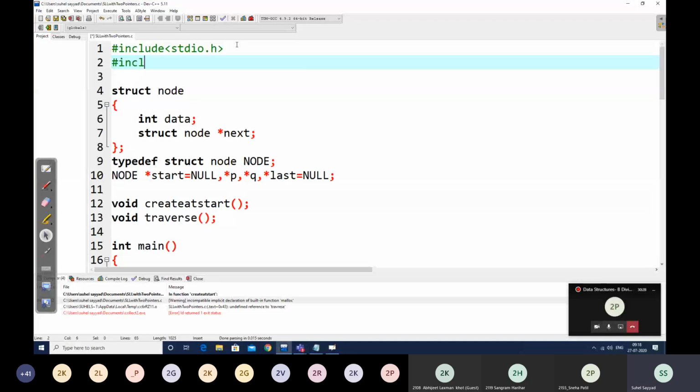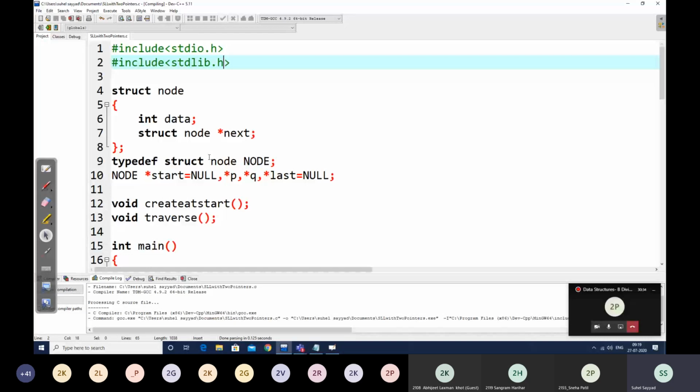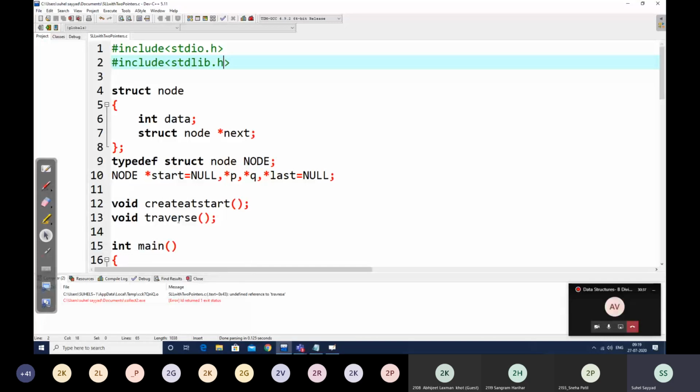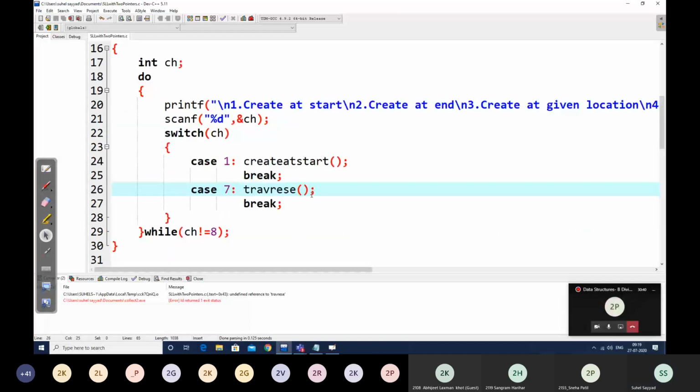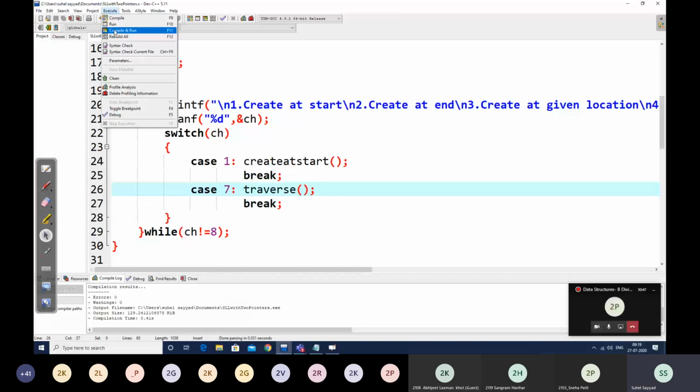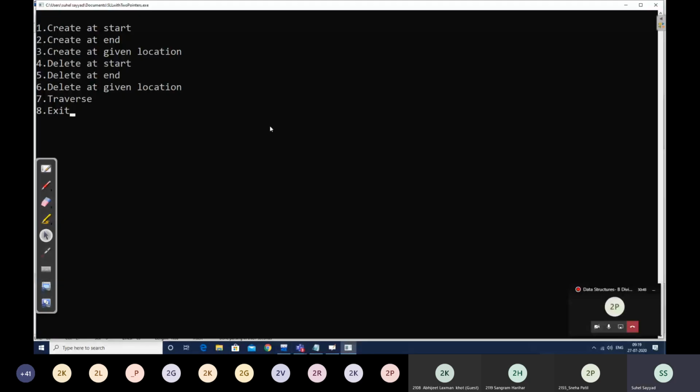So create at start we have done, right? So I'm doing create at start with option 1 first. Now the linked list is empty. The element that I try to create here is 10. Then I do a traverse. So you can see here element 10 is created properly.